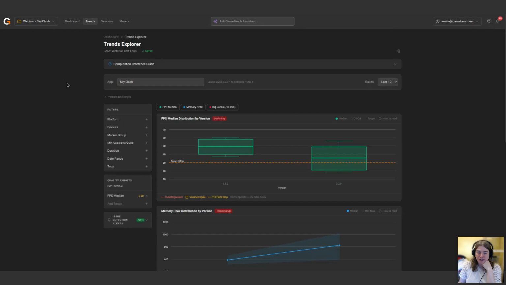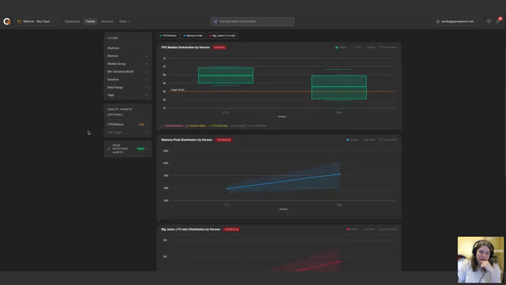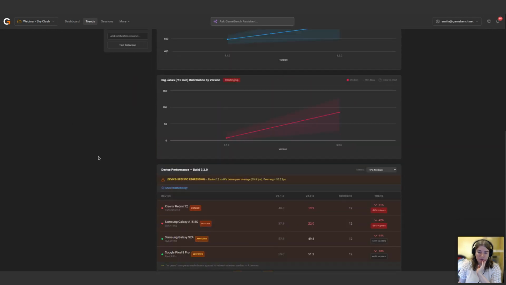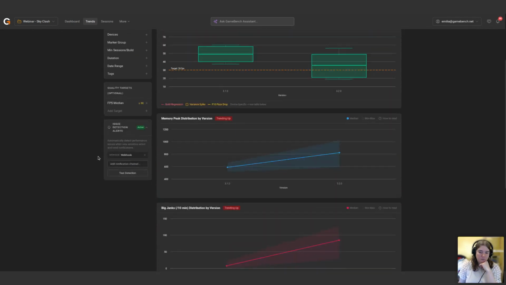We've got the issue detection from detect issues on the dashboard, which you can press and see at a glance what's going on. If you want to be notified subsequently for a specific app, then that's when you would go into Trends Explorer, set up your various filters, and then add the issue detection alert, and then that's it. And then any new sessions that come in will evaluate those and let you know if the issues have been resolved, or if they're still present, or a new build has been released with a different issue.